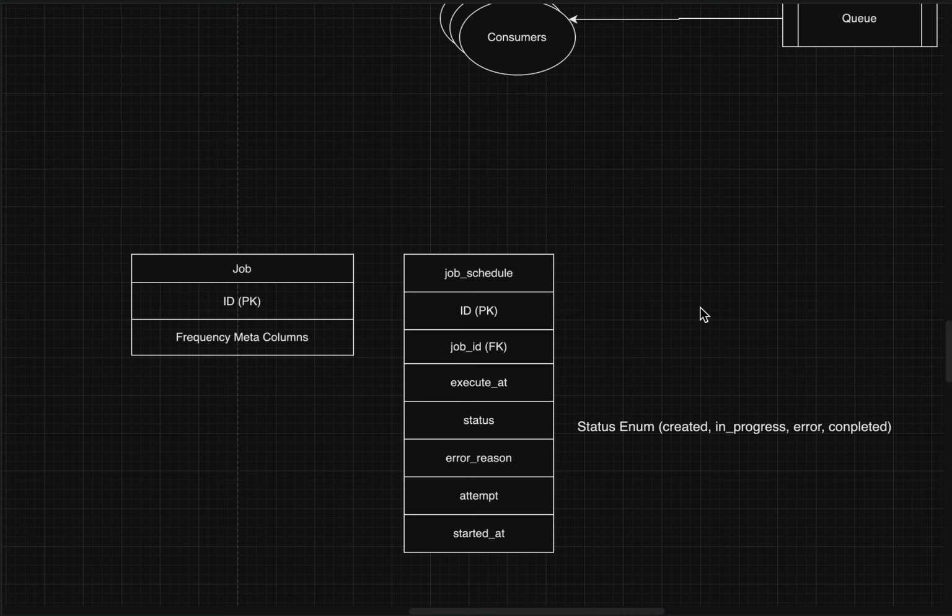Now we also have one status column. It will be an enum, so it can have multiple states like it is created, it is in progress, it is in error state, or it is completed. What is this job's current status? So we can have it like this. Plus if there's any error, we can save error reasons to display. Also how many attempts we have made to execute this job, and when this job execution was started.